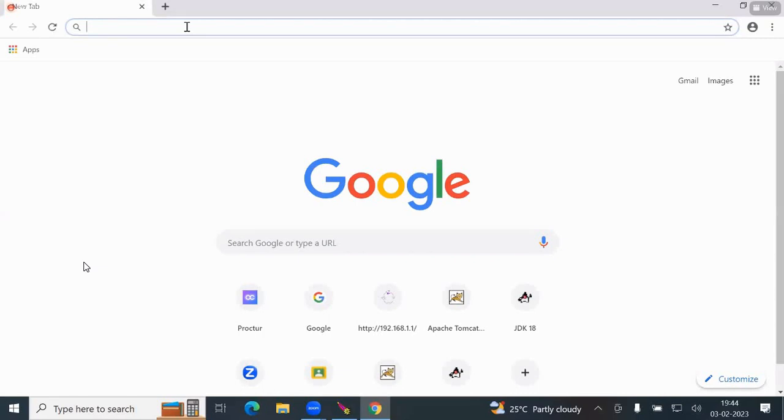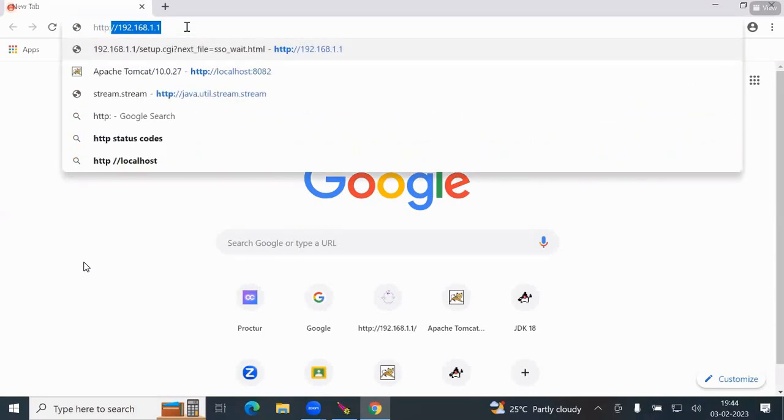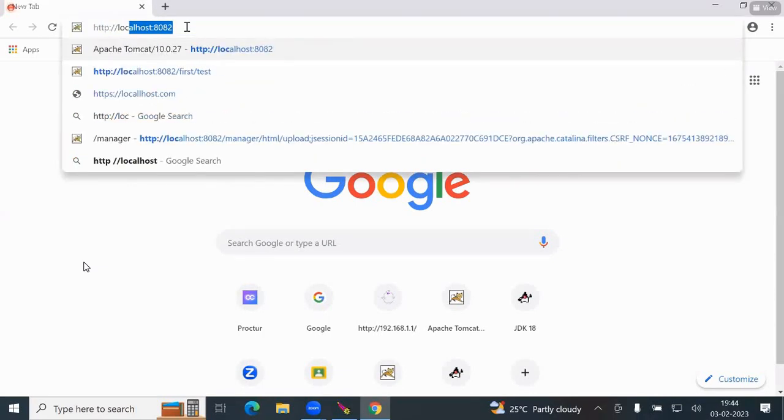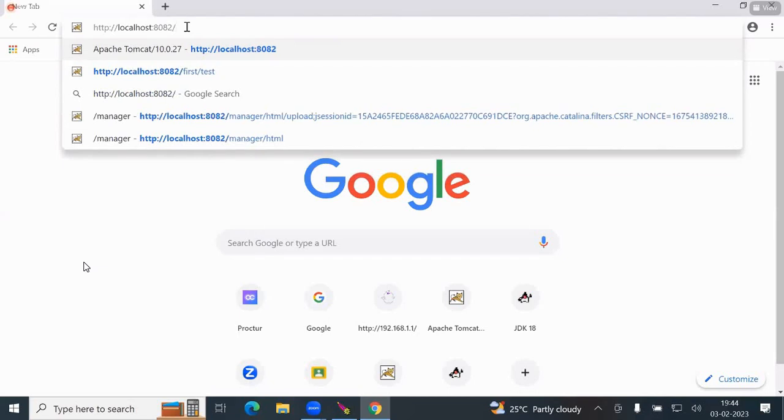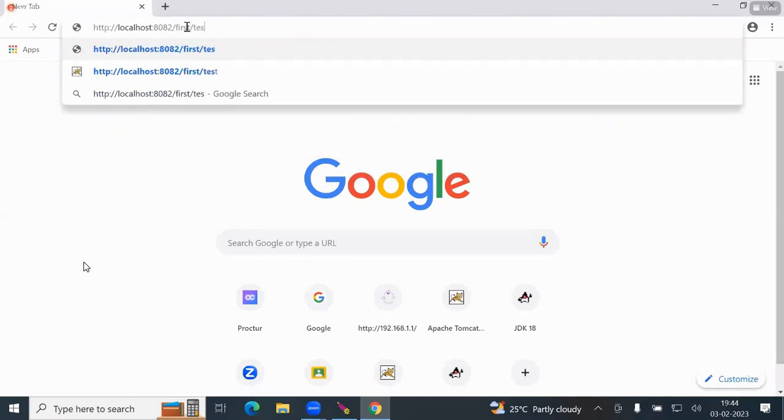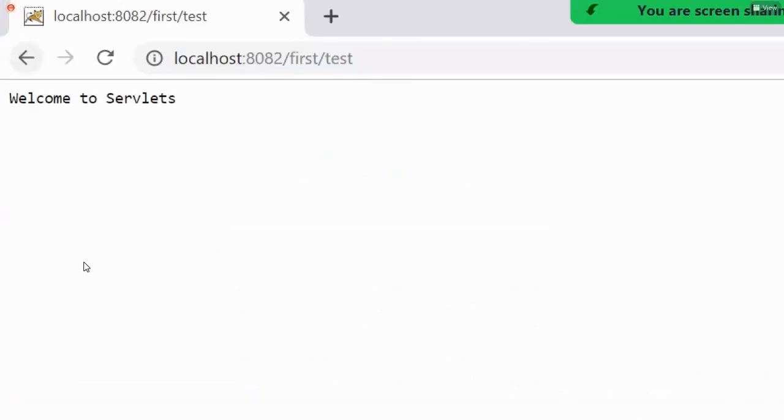For running that application, we typed http://localhost:8082/first/test. Then we got a welcome to Servlet message. This is what you studied. Okay.